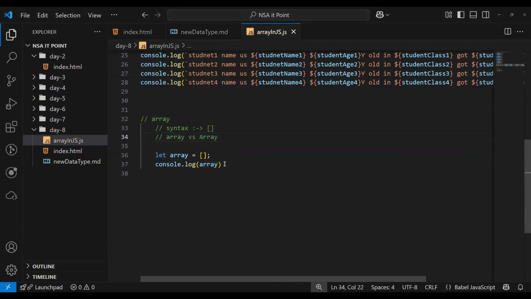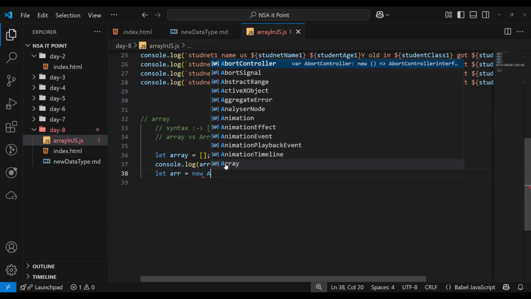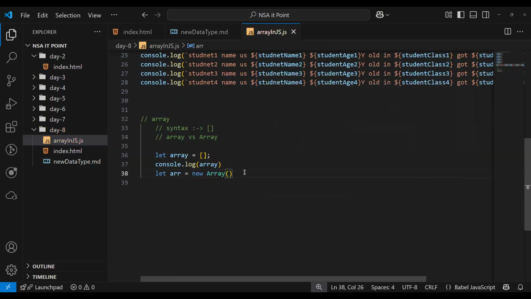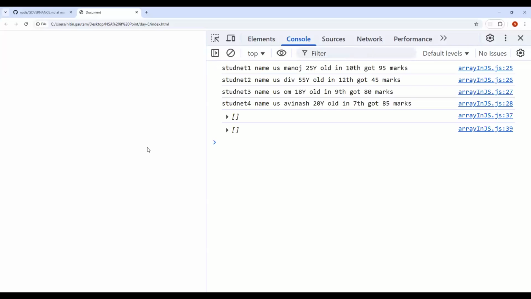So you can create an array like that, and also you can create arr, array1, or new Array. You can create it like that too. Want to see? Let me just console arr. Let's jump into our output and see whether we got it or not. Share, refresh. Okay.